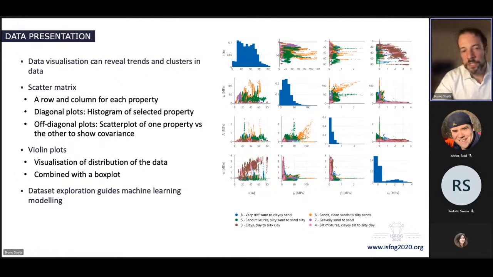Data presentation is really essential before we start any machine learning, because presenting the data will give us insight in the data and reveal trends and possible clusters in our data. One very useful tool is the scatter matrix, and a scatter matrix is a matrix of plots which has a row and a column for each soil property. On the diagonal terms of the scatter matrix, you have a histogram of the properties, and on the off-diagonal plots, you will plot one parameter against the other. This will reveal the statistics of the individual features in your data set on the diagonals. And then on the off diagonals, you will see potential correlations in your data.